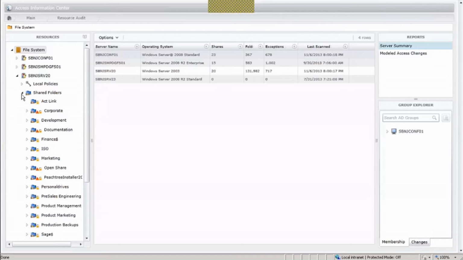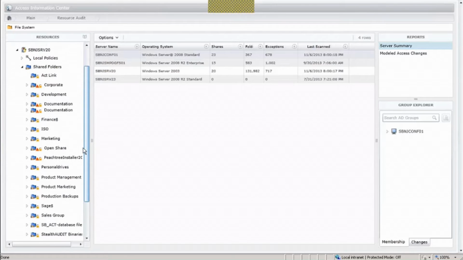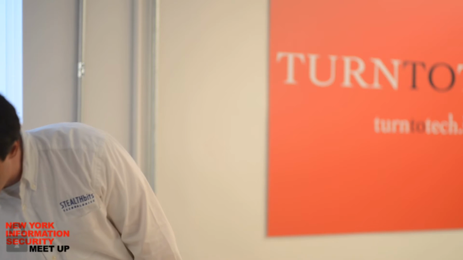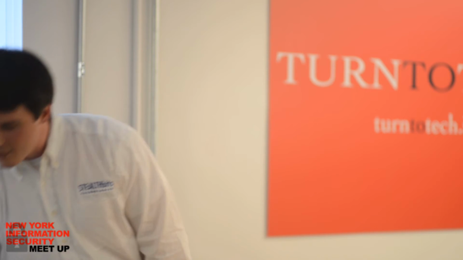So these are all unique access points that users can get access to your data across the network. Now, the first thing you're going to want to know is how are these secured? So let's say we have a share that I have responsibilities for here, the product management share. The first thing that we can show you is the permissions that are applied.